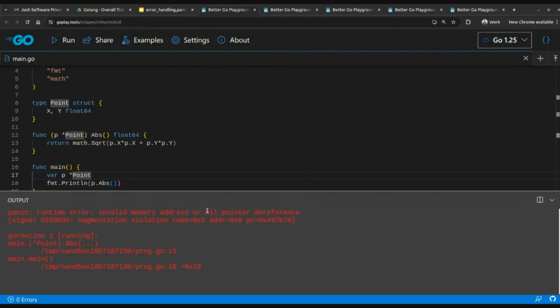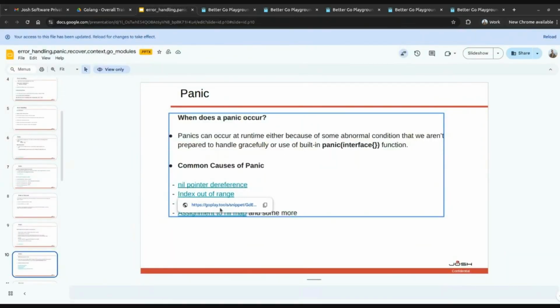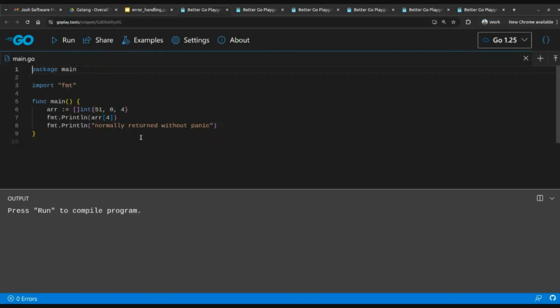Invalid memory address or nil pointer dereference. This is where our program has panicked, but we don't have any defer statement here, so none of the statements is executed. The second one is index out of range. I have an array of size 3, and I'm trying to access the fourth element. If there is no error, it returns normally without panic, and if the program panics, it will return abruptly. It will never reach line number 8. Index out of range, and line number 8 has never been printed.